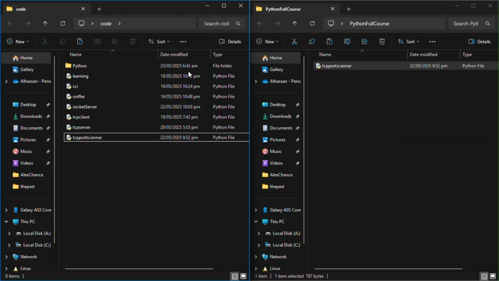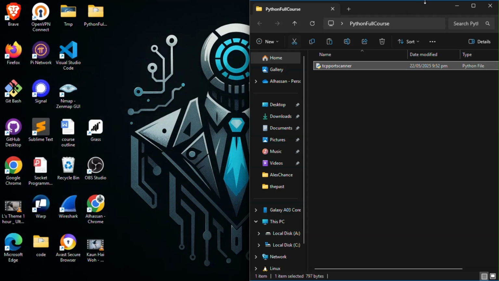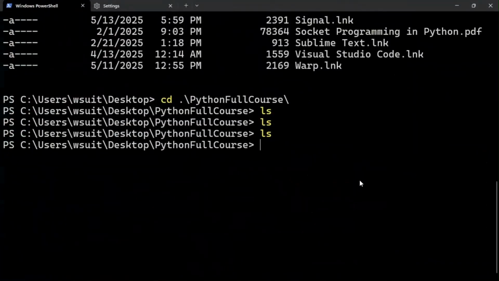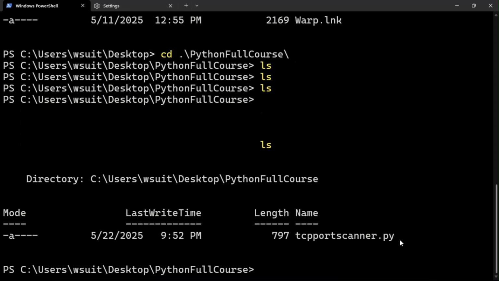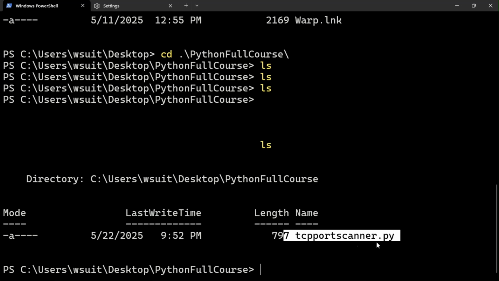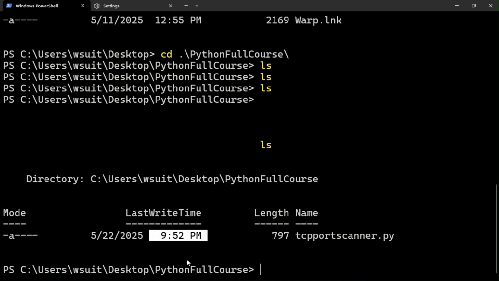So you see that I have copied the file into the Python full course. Now let's check again whether we can find any file inside the Python full course folder. I'll type ls. Now you can see we have our file here. Now take a very close note right here. Look very closely. You can see the time, the date, the mode, and the extension of the file. .py represents our almighty Python.